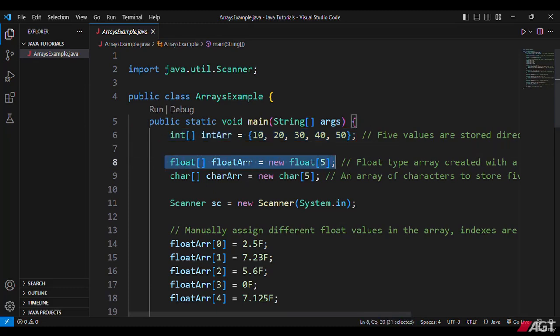Here we have defined one float array which will have 5 consecutive locations, and it can hold only float type of data. And we have also defined one character array which is still uninitialized, but it will have 5 locations to hold 5 different characters. We have one scanner class object which has been initialized to take values from the keyboard as input.